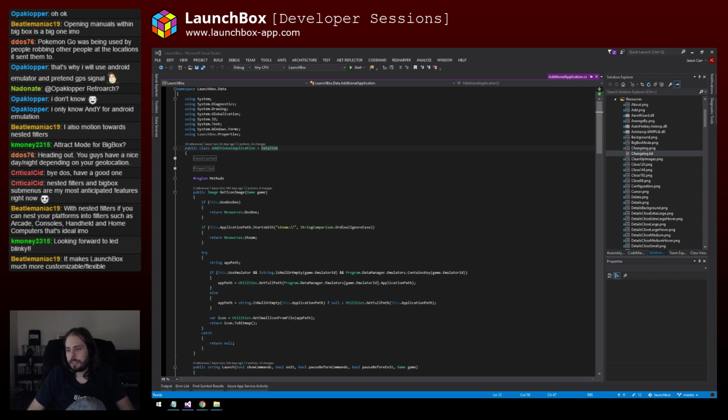Nested filters and big box submenus are my most anticipated features. Okay. All right. Good to know, Sid. Thanks. It sounds like nested filters in particular are going to be happening relatively soon. Beatlemaniac says, with nested filters, if you can nest your platforms into filters such as arcade, consoles, handheld, and home computers, that's ideal. Sure. I've heard that before. Looking forward to LED Blinky. Absolutely. Me too. It makes LaunchBox much more customizable, flexible. Makes sense. Cool. All right.